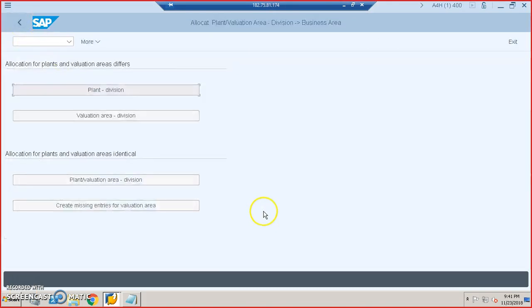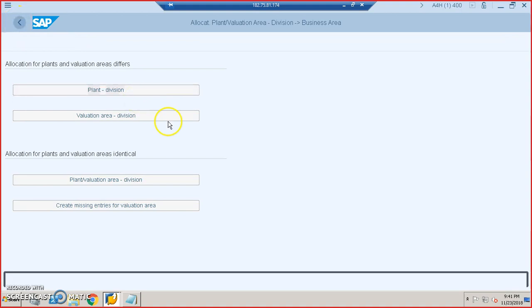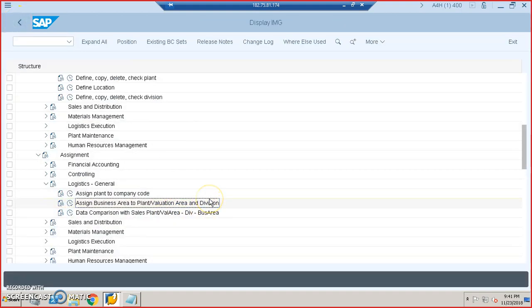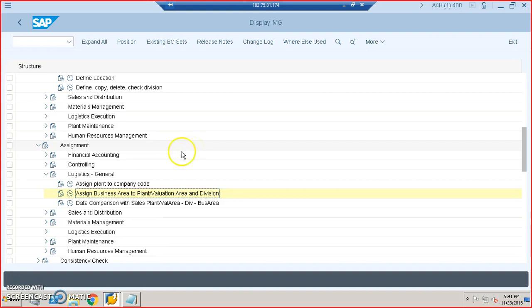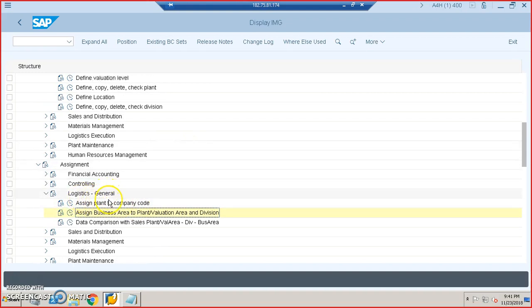Whenever we have created a valuation area, we can link that with the division, and we can also link the plant valuation with division. All these things we can do later. So we have done the plant and division link up, and then we have the business area, sales, plant and all. Those things we'll do later. So these are the configurations which we do at the logistics level.